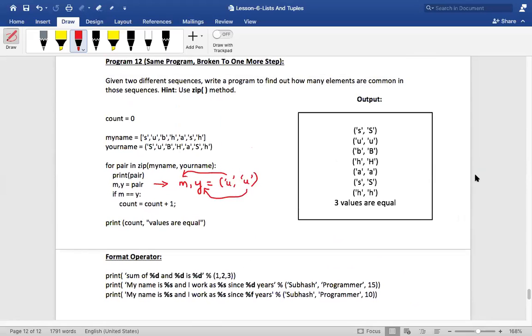Zip will always give a tuple. Balaji Reddy asks whether this program finds common elements at any position in both sequences, or finds whether two elements are equal at the same index position. This is at the index position, since I've used zip. For different positions, you will have to use different ways of doing it. I just wanted to make use of the zip function over here.